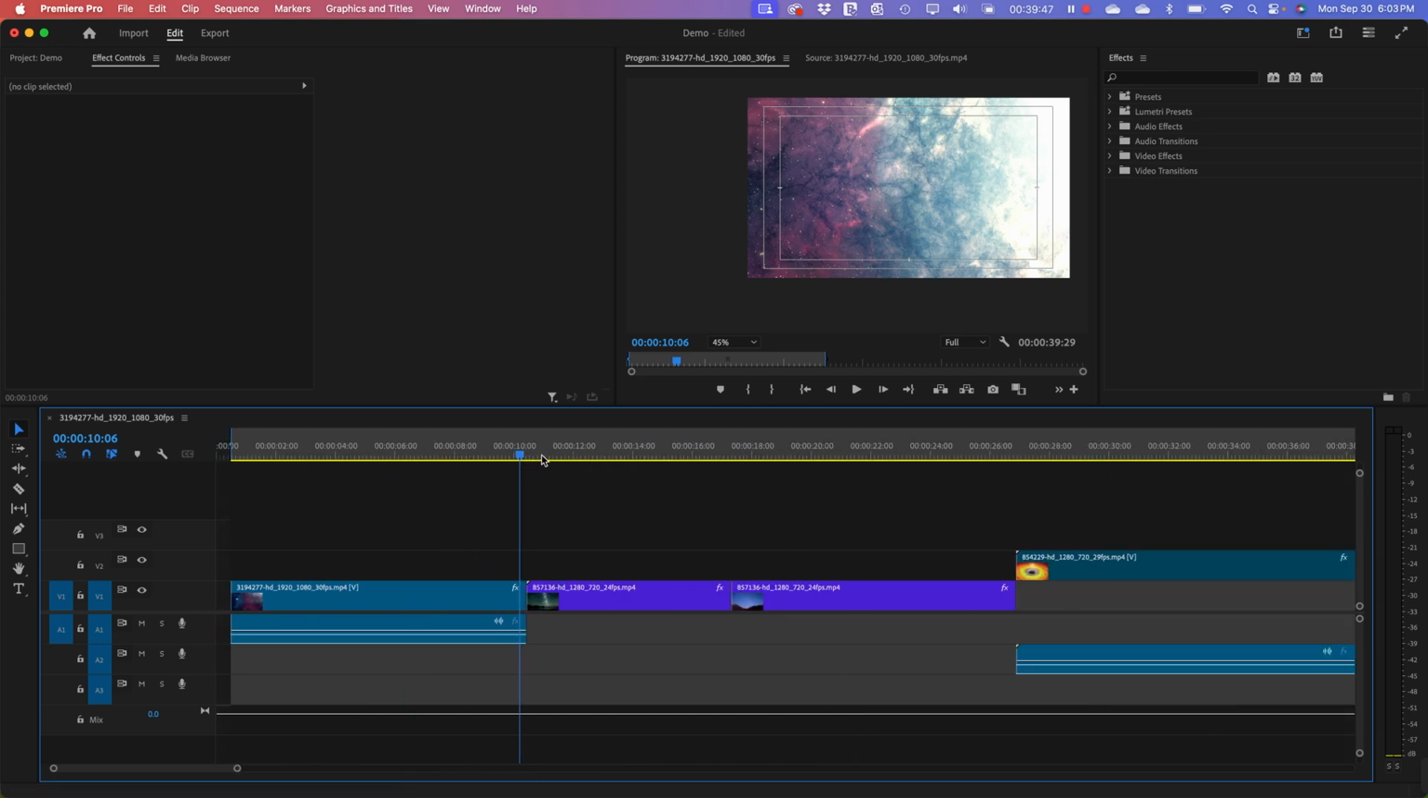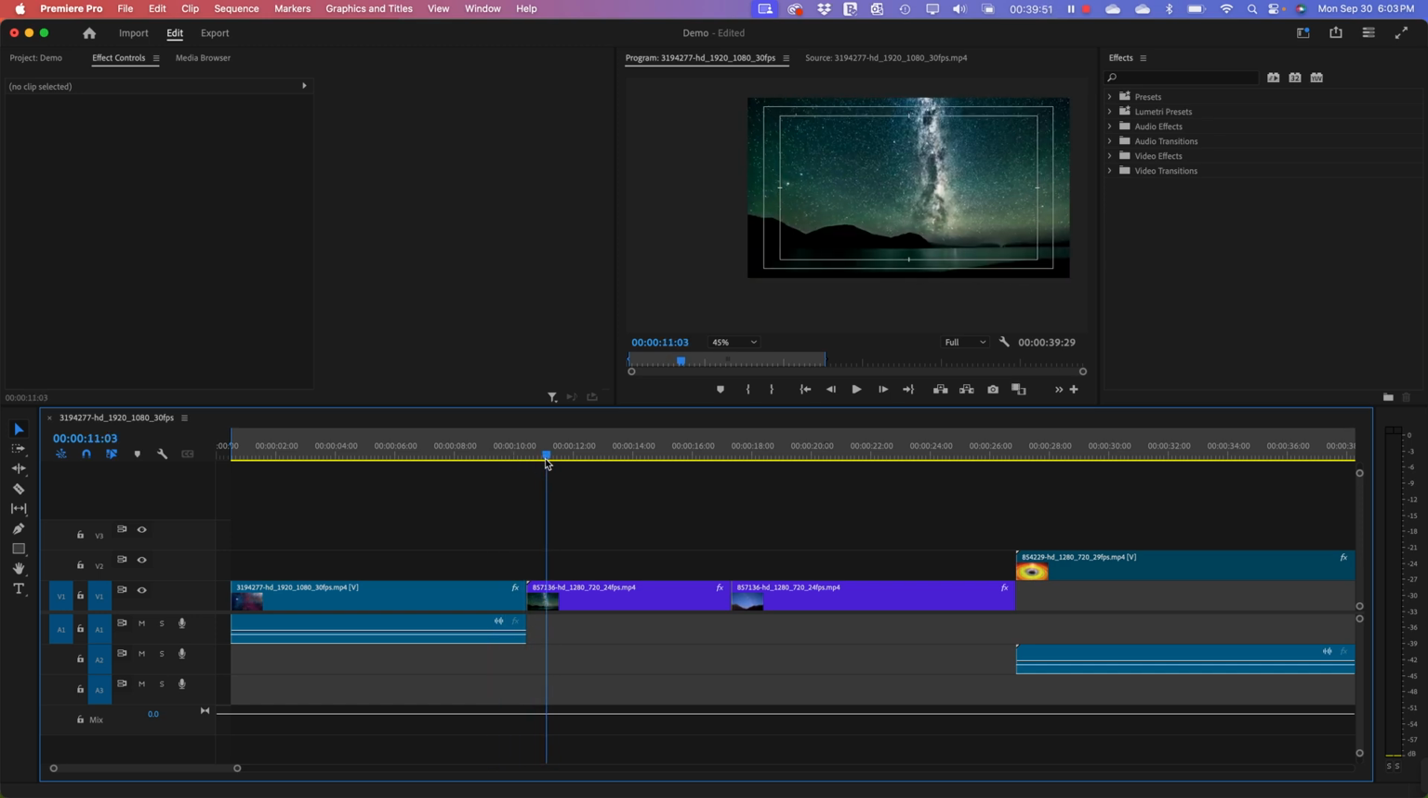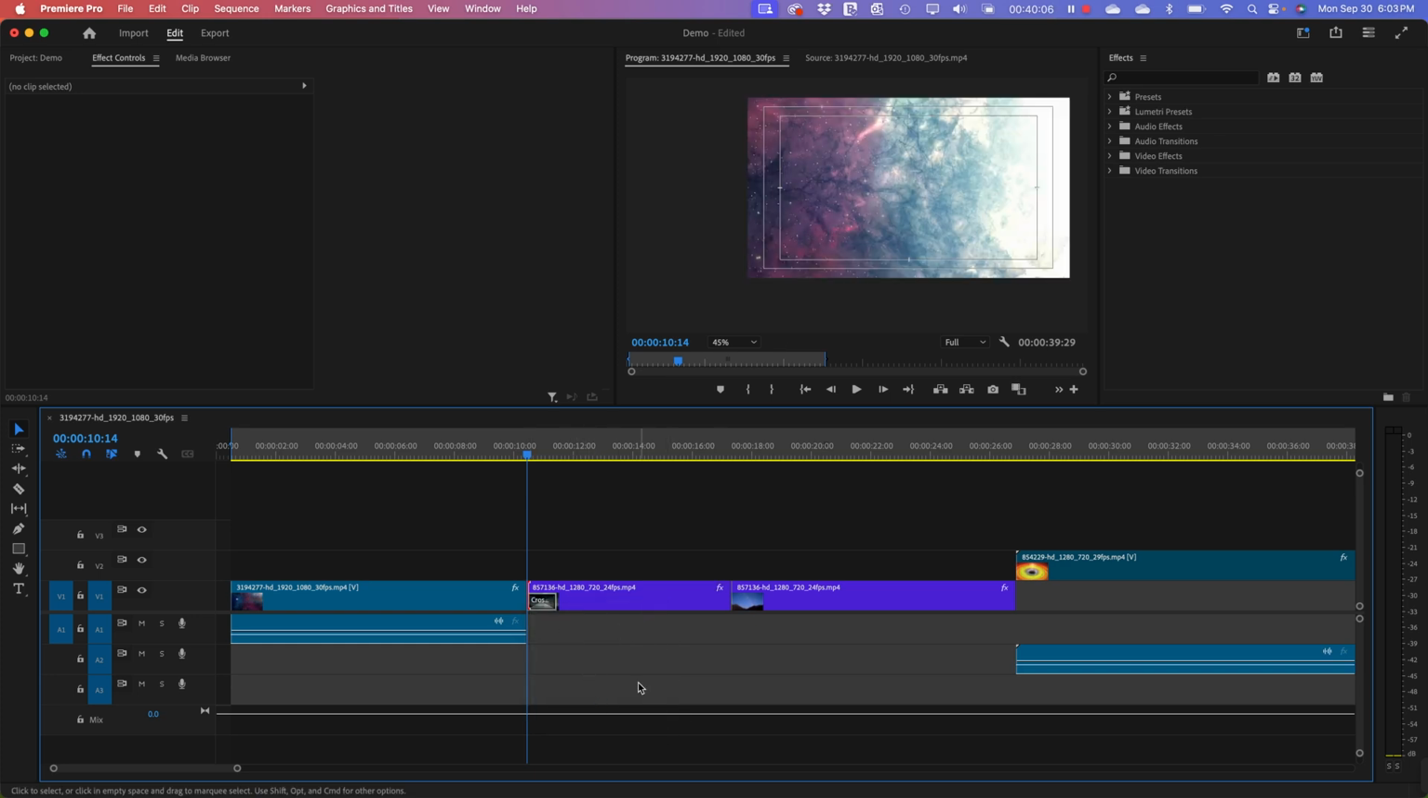There's some basic crossfades. So if I place my cursor right between these two clips, put my mouse right over top of the line in between them, right click, I can apply a default transition, which will place a crossfade here.